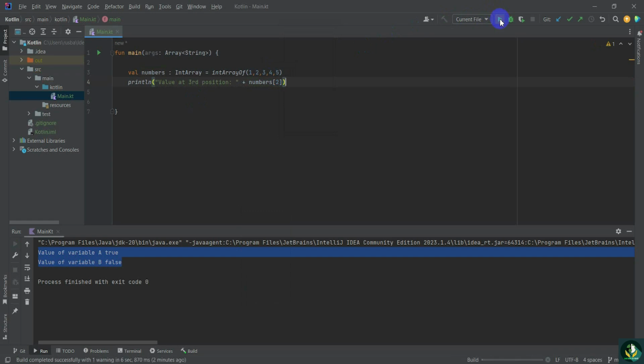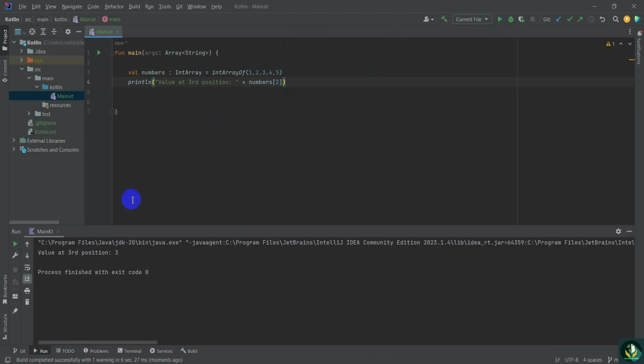Okay, so here the Kotlin program code will generate the output for this input function. So this is the output: the value at the third position is 3. Okay, this is the output.